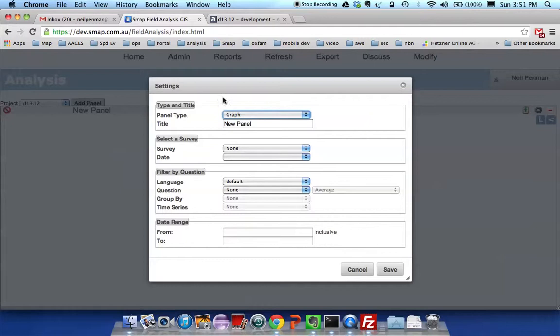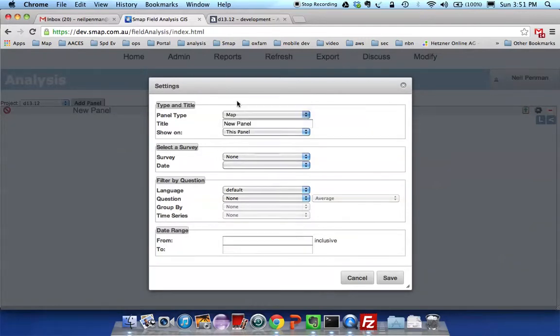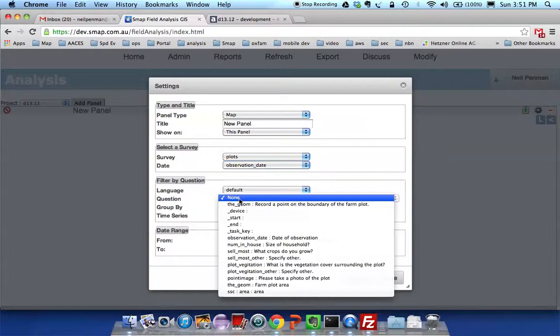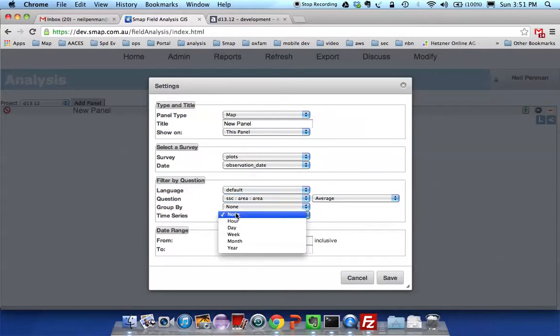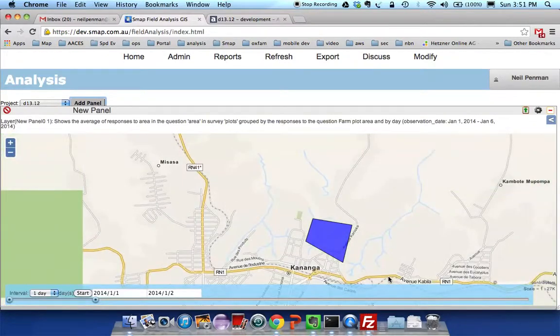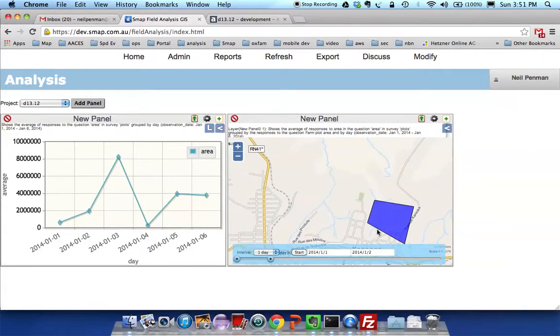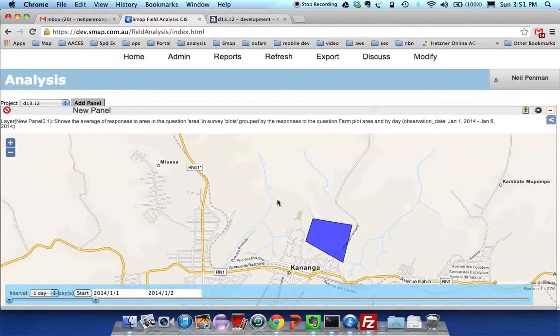So I'll click Add Panel again. This time I'll select a panel type of map and select the same survey, plots. We'll select the same date question to use for our analysis, and the actual question we're looking at is area again, and the time series day. So specify save, and what this is showing is an area polygon. Actually, let's keep it large, and there's a default interval of 1 day, the period we selected, and it's showing the data from the 1st of January to the 2nd of January.